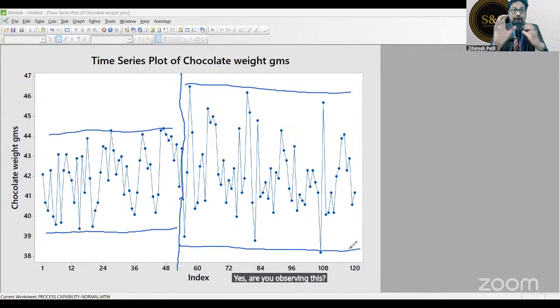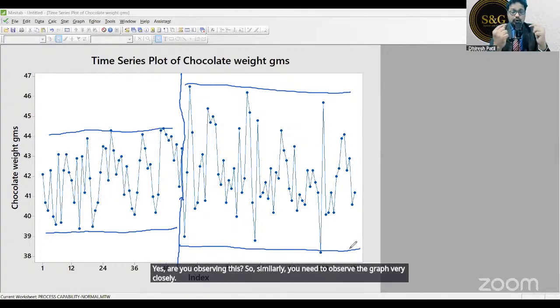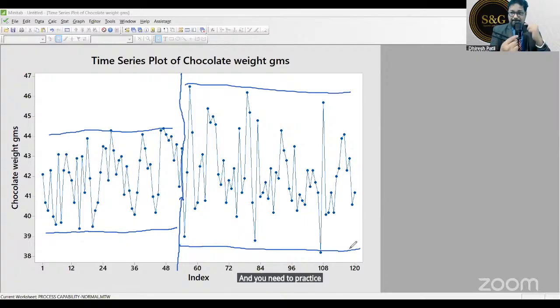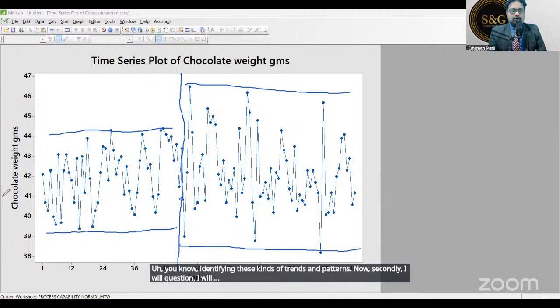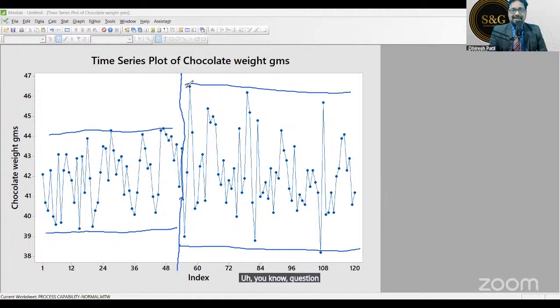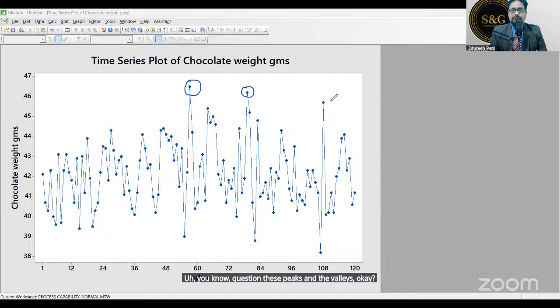So similarly, you need to observe the graph very closely, and you need to practice this eye. You should develop this eye of identifying these kinds of trends and patterns. Secondly, I will question these peaks and valleys. Why this variation? Why these huge spikes? Why these lower points as well?